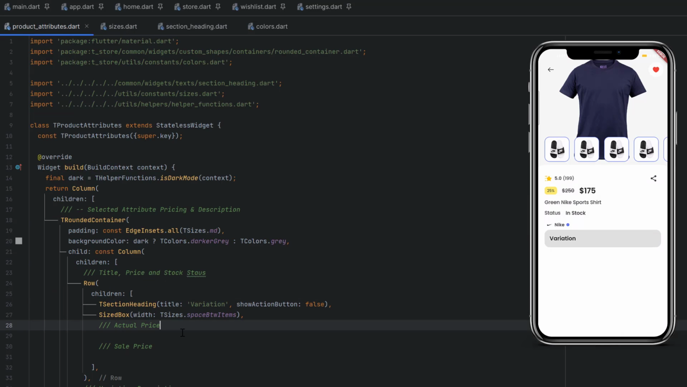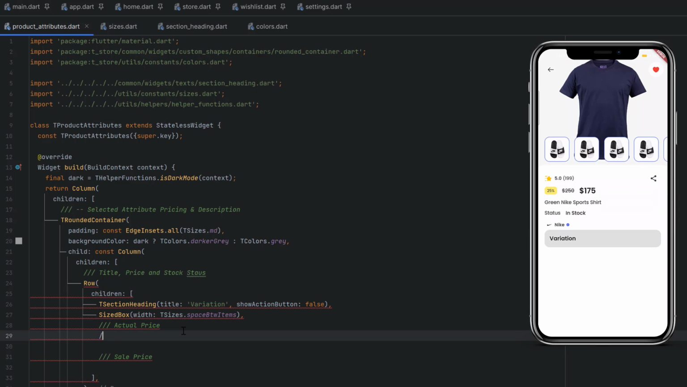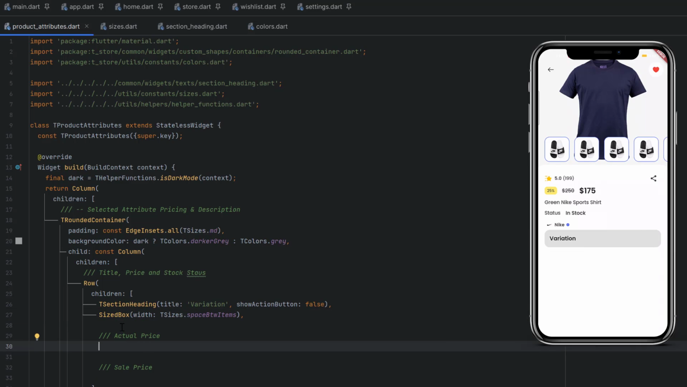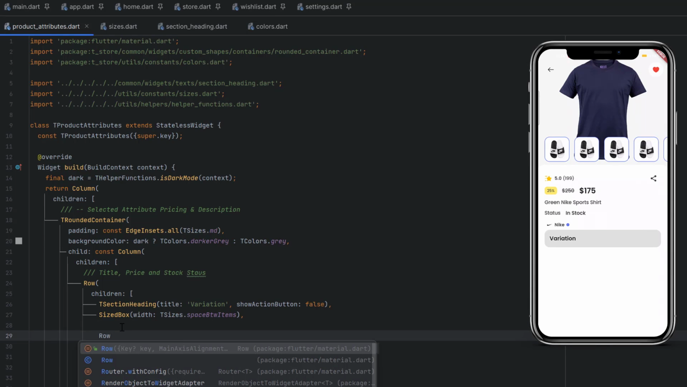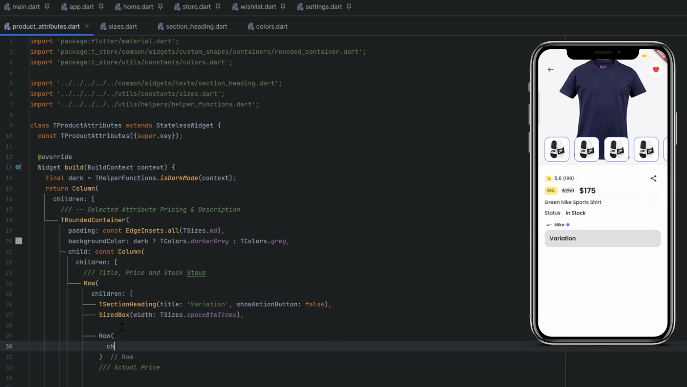Next, to add the actual price after this heading, because we are inside the row, so we are going to make elements placed in a horizontal direction. So that's why we use the size box for the specific size using space between items. Now for the actual and sale price, we can use another row because they both will act like a single widget. So we are going to place them inside another row.